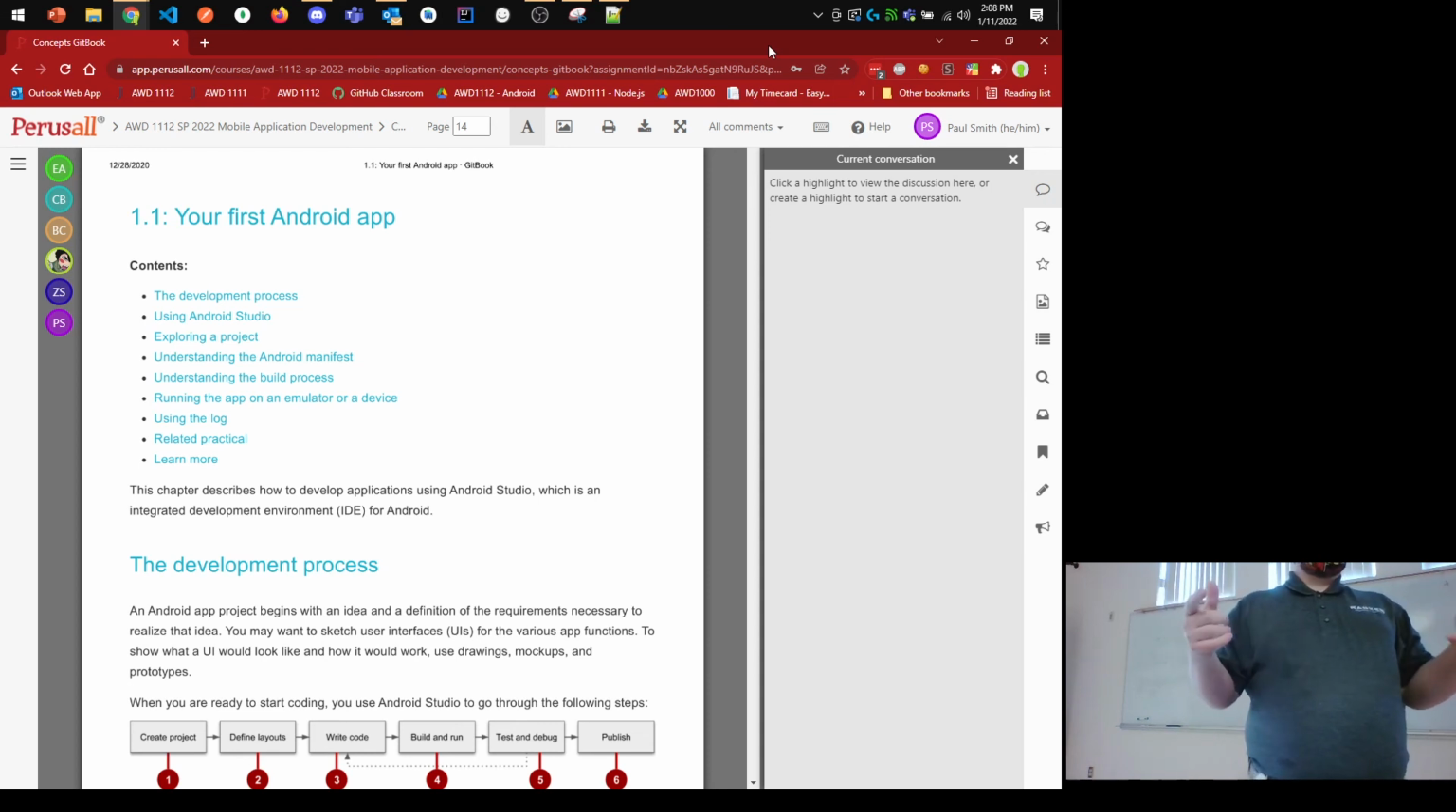If you haven't yet, go ahead and start Android Studio because we'll be using Android Studio for the second section.